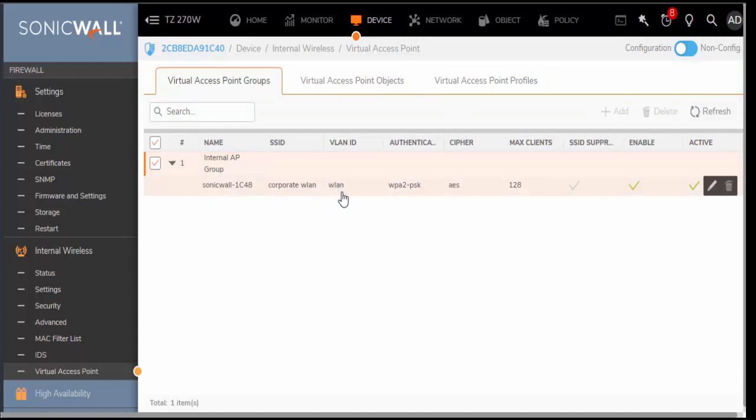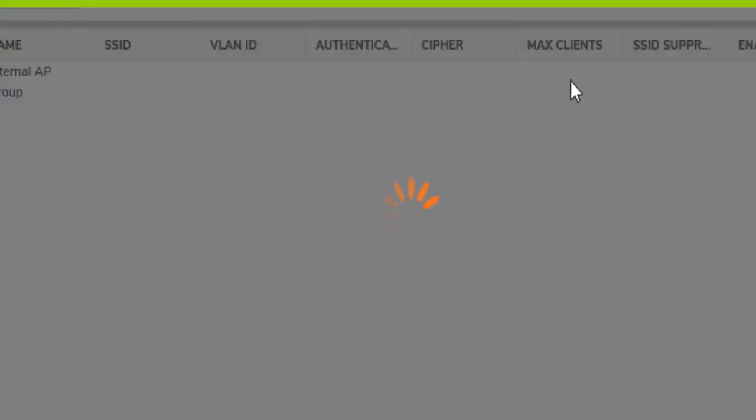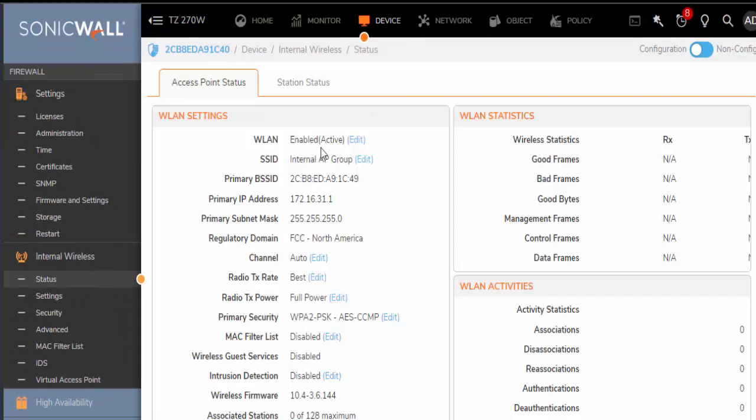So for this group, if we created another profile, say we wanted to do a guest WLAN, we would add it to this group here. As you can see, we've added this profile and accepted. The status tab allows us to see an overview. And we can see that the WLAN is enabled and active.